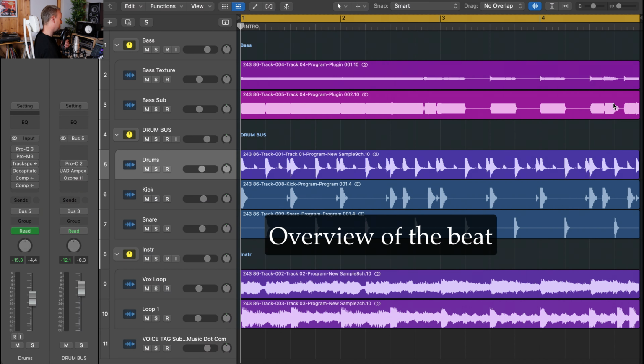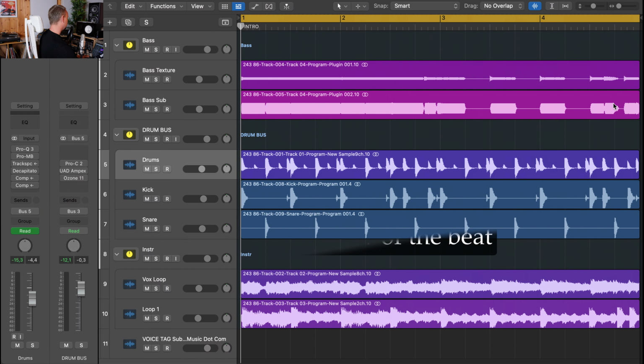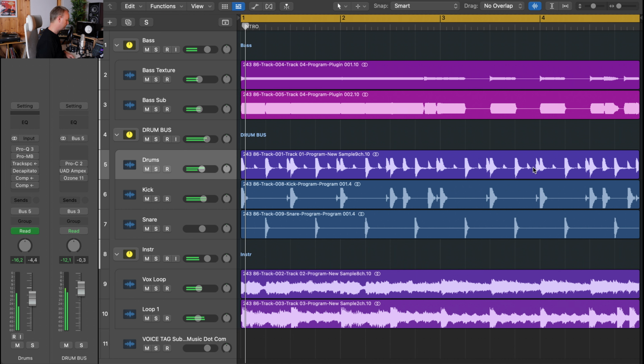So here we have a beat. This is a sketch. This is 4 bars, and I'm just playing it back to you, raw, unmixed, unarranged, and everything. Cool. I think it has potential.